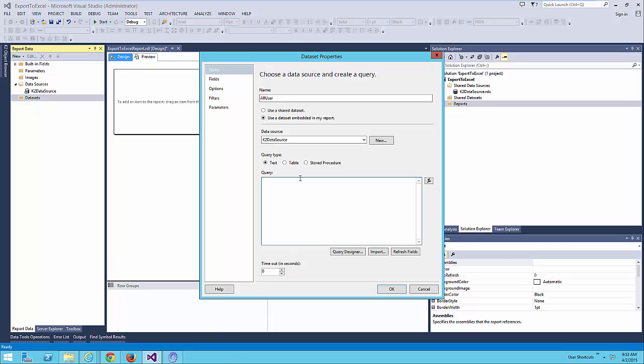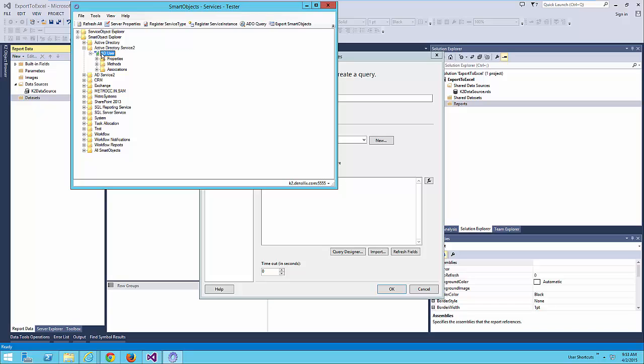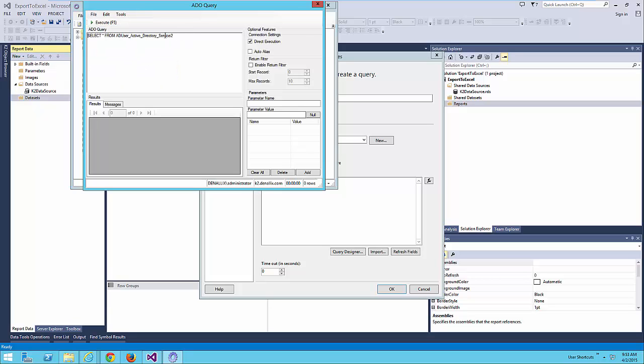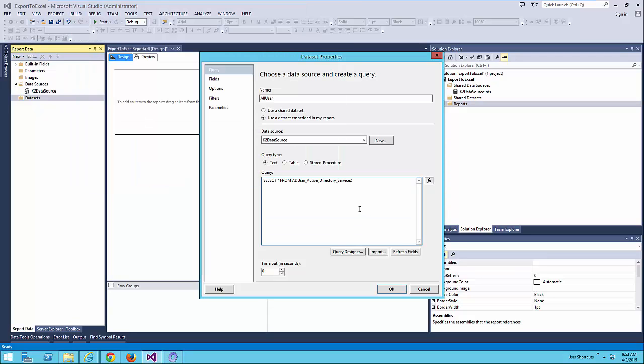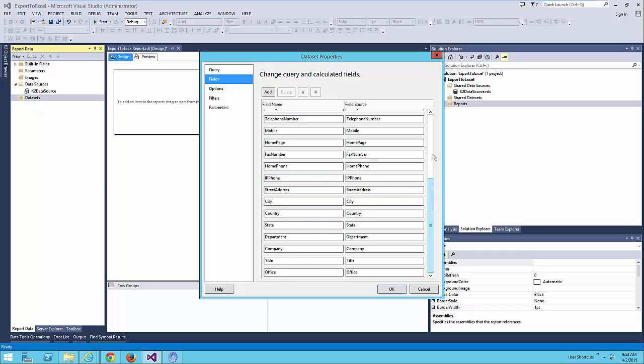If you have problems writing it, you then can open just Smart Object Service Tester. Right-click your Smart Object and click Add a Query. Then here you can select asterisk from system name of the Smart Object. That is something we need. If I click Refresh Fields, and then click to the fields, I will have all the fields available in my Smart Object here.